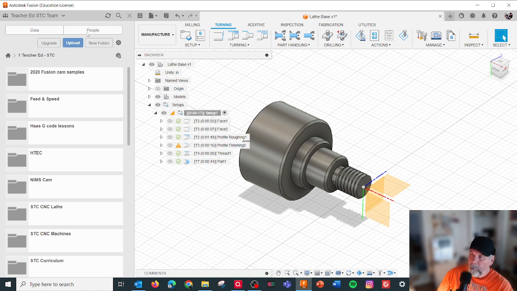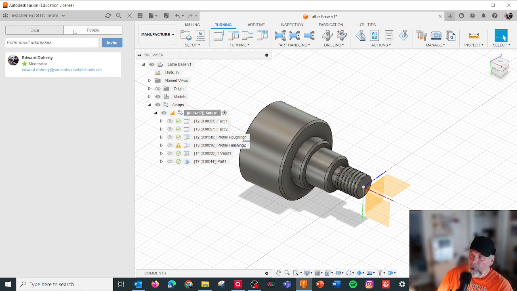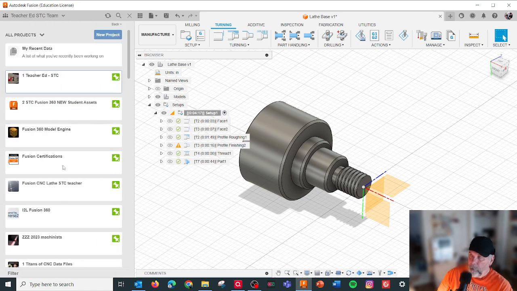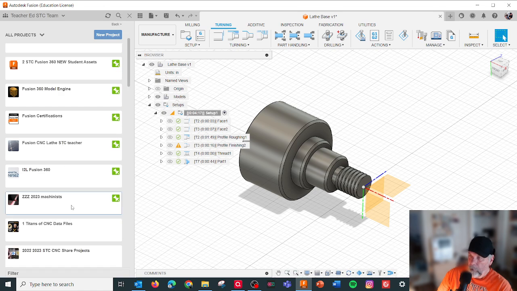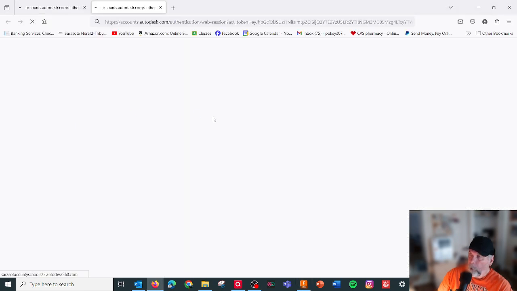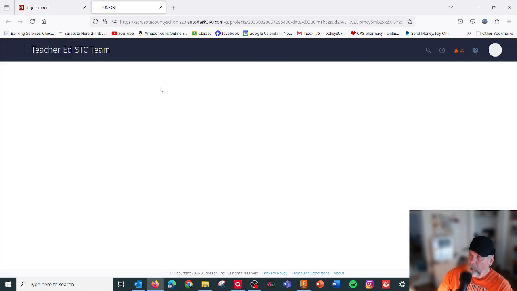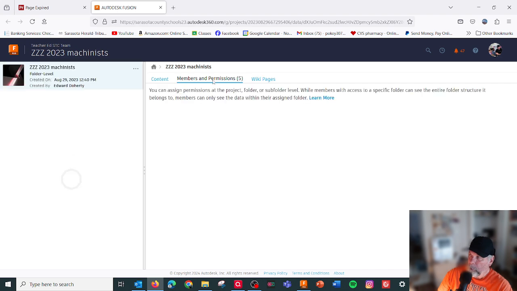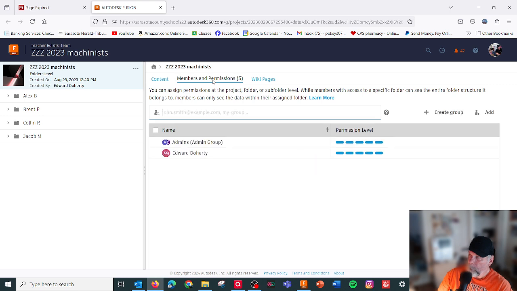you got data and people. So this is who's assigned to this. Let's look in that one with all students. Where's that one? People. View members. I don't think I've actually looked at it this way. This actually goes to Fusion Cloud. Team. Hey, there it is. Members and permissions. And permission levels.